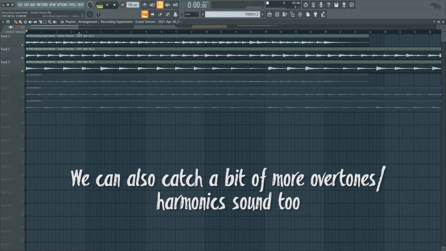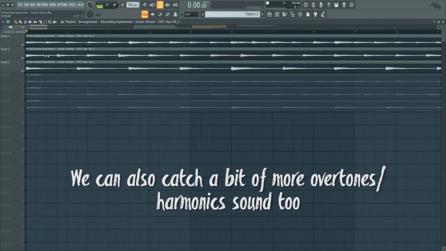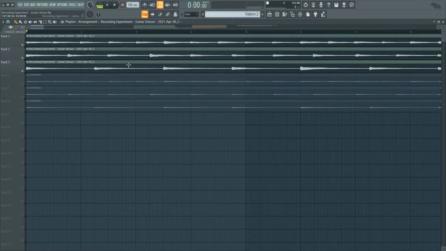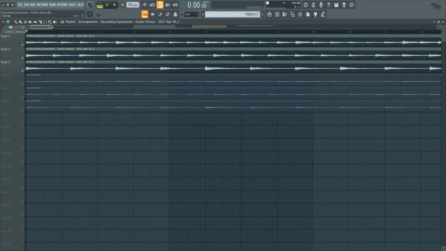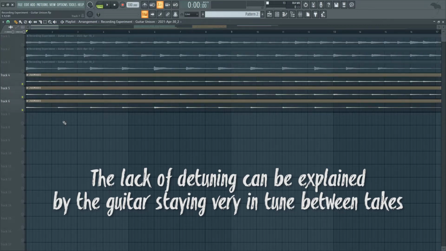As you can hear, we don't really hear any sort of detuned unison sound. You can hear some slight differences, and you can hear the additional recordings being layered on top of each other, and it does sound a bit different, but it doesn't have any unison, probably because the guitar stays in tune, so the different recordings are perfectly in tune with each other. So let's hear the Zoom ones.